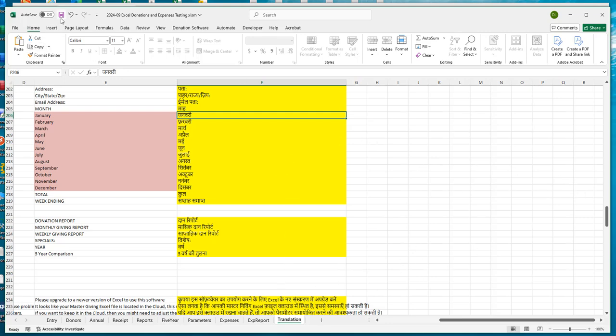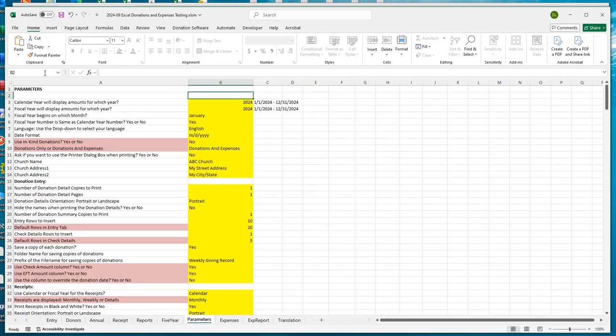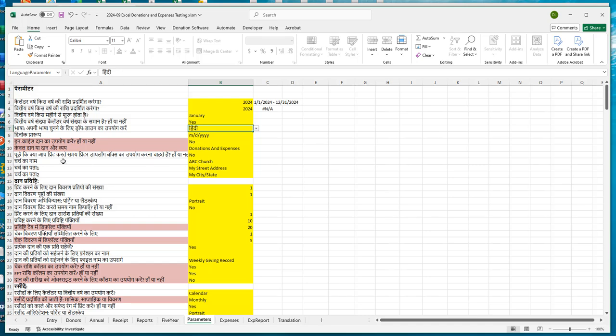So, having done the translation, just save your Excel file, and then you're ready to come back to the parameters and select the Hindi language. And then you're ready to start adjusting all of your parameters to now the Hindi language.